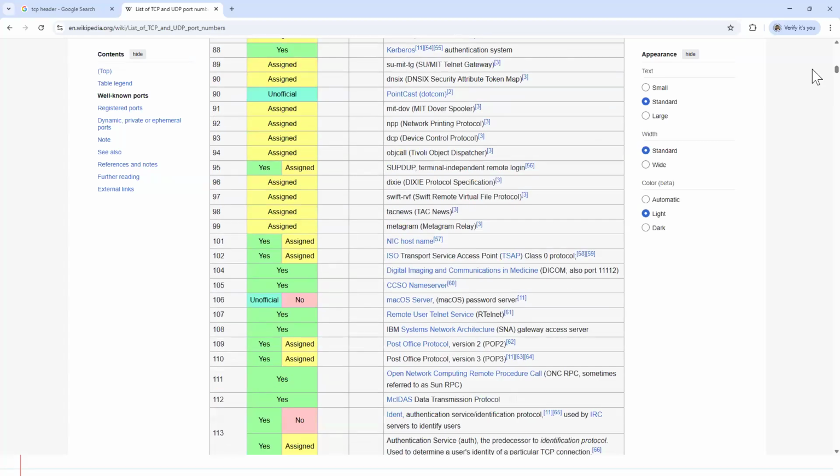Anyway, there is a difference. Whatever we are seeing right now, or whatever you are hearing right now, is not running on TCP, it is running on UDP. Let me show you that as well.